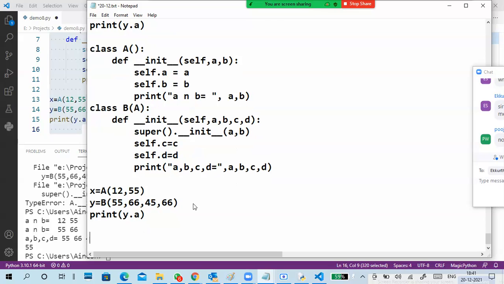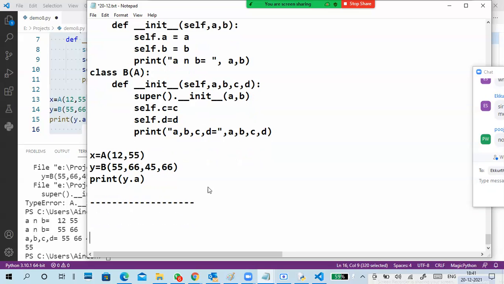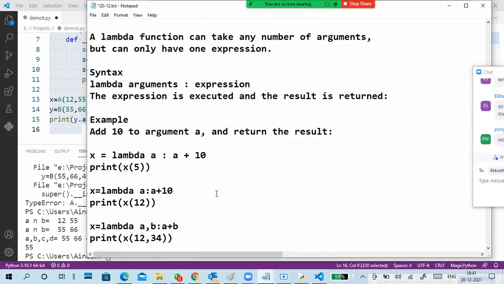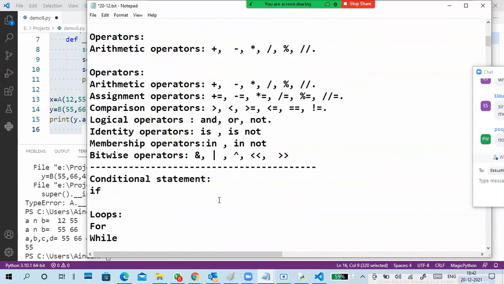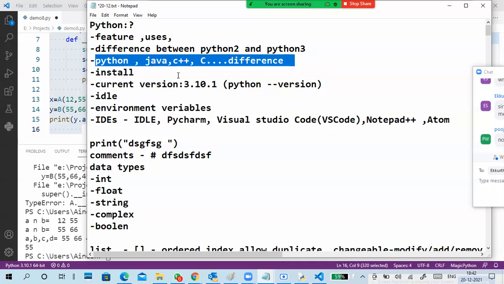That's it, guys. Only one last point. Just simply in Python, already in the morning we revised Python, right? So important is what is Python, features of Python, use of Python, difference between Python 2 and 3, and difference between Python and other languages.